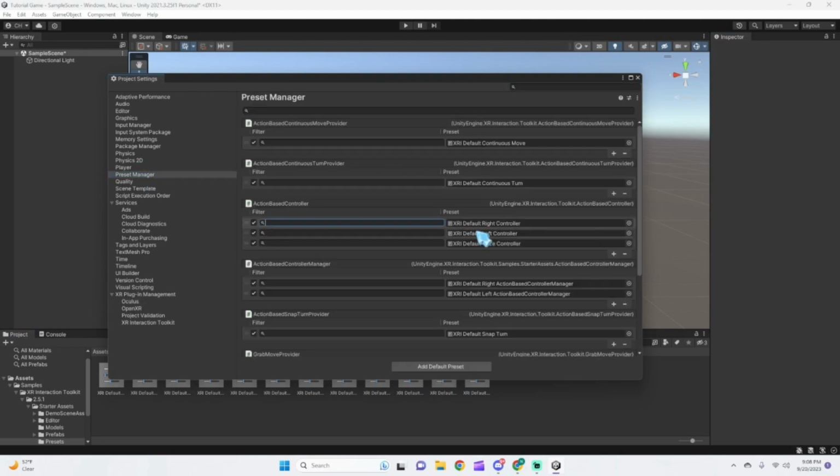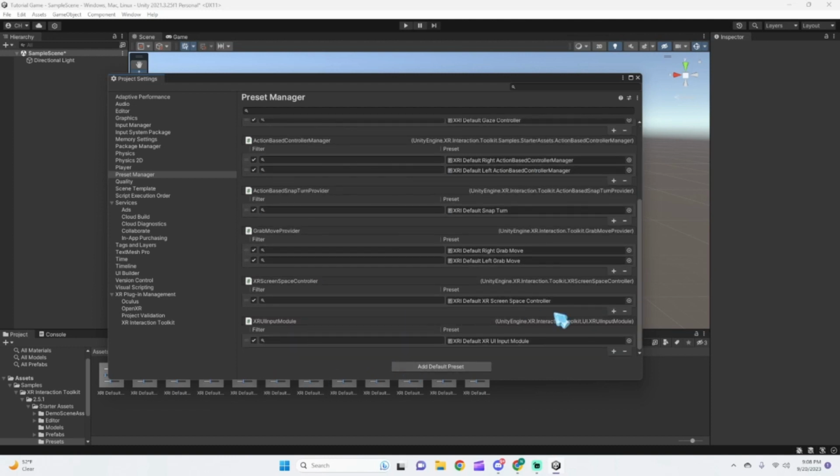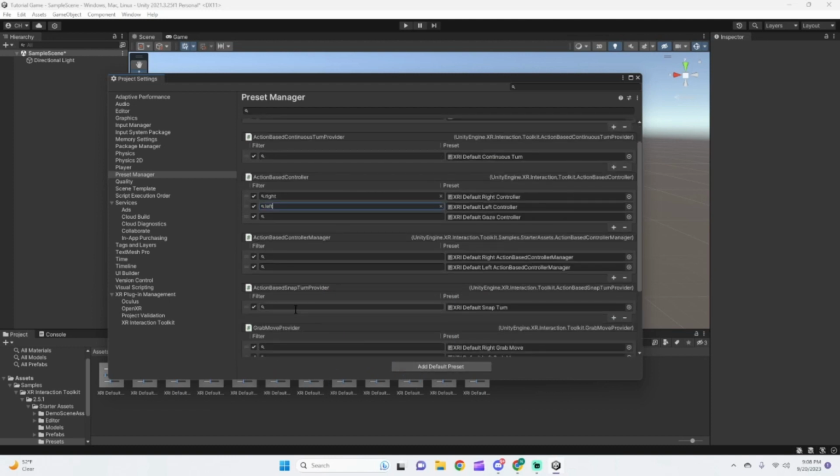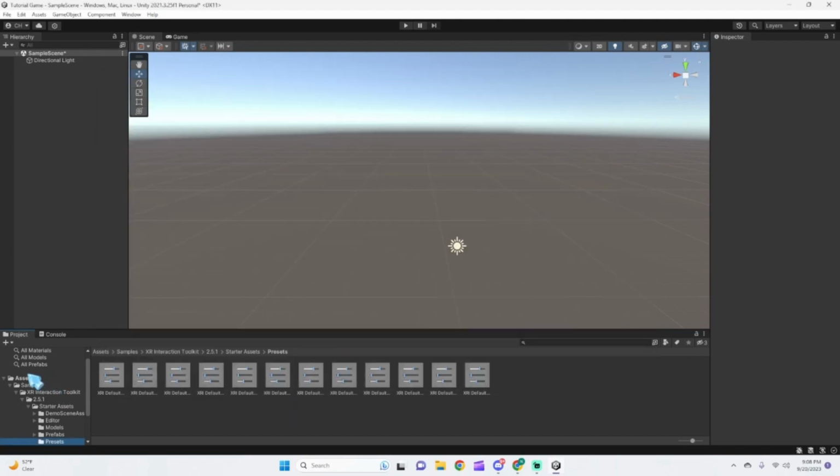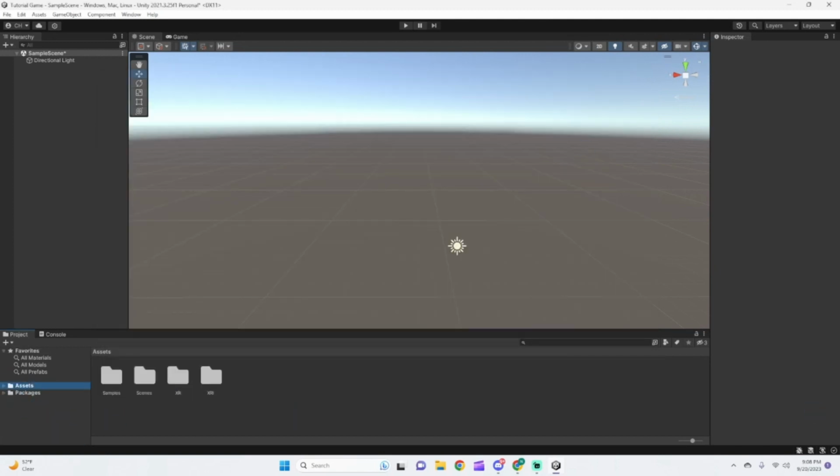Action-based controller, where it says right controller, type in "right", no capitals, no spaces, and then "left" for left controller. And now you guys should be all done with that. So press X and go back to your regular old assets.